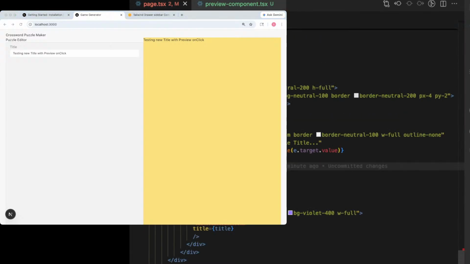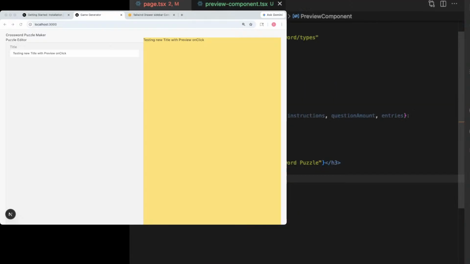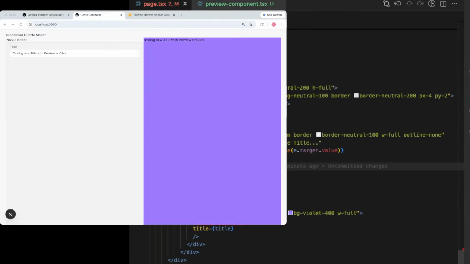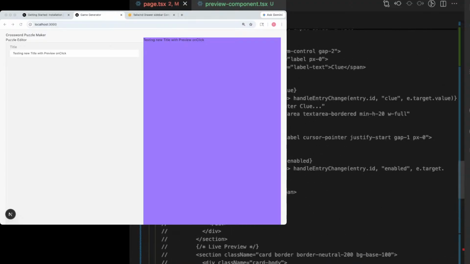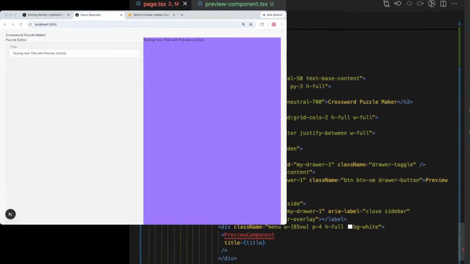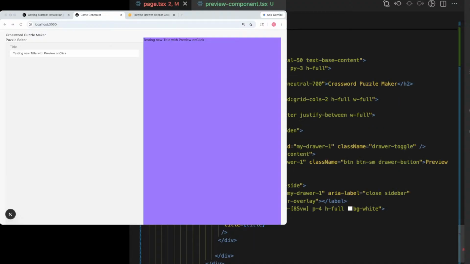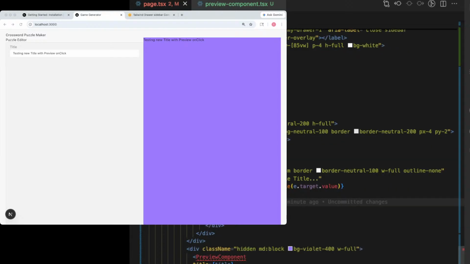So is this the component or the page? I'm thinking I should put this in the page itself and not the component. So let's change this color to this, and we'll give this component the same where the title is located. So the title is here.